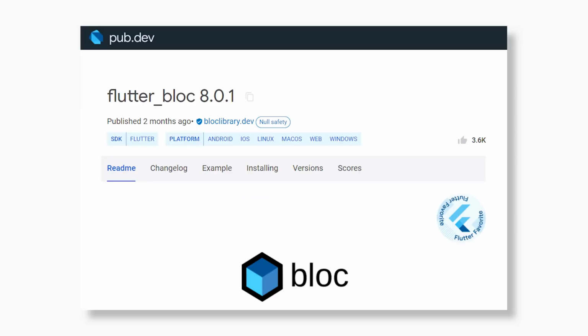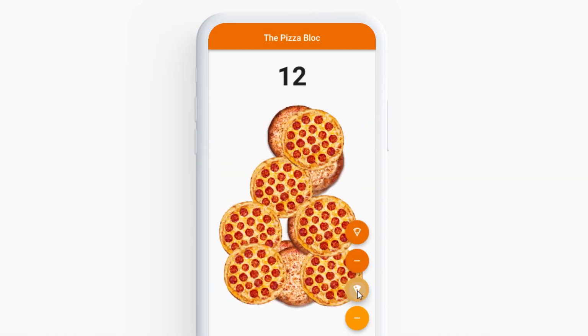This is how to use the Flutter Bloc package with Flutter. And this is the Flutter pizza application we will create with Bloc.